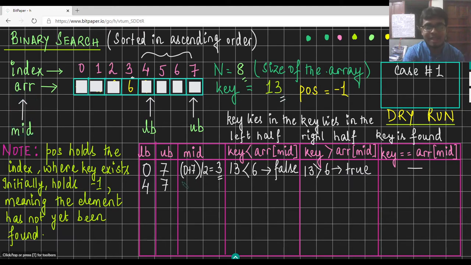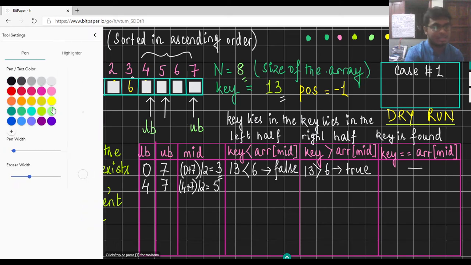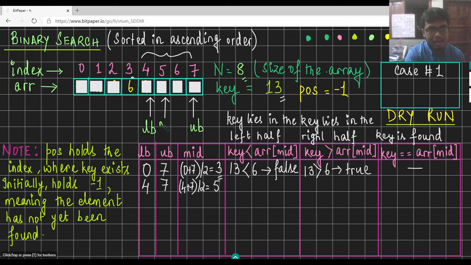Now let's recalculate mid again. So 4 plus 7 by 2, that's 11 by 2, 5.5, and we are going to perform integer division, that's 5. So this is going to be our mid element. Let me rewrite mid such that it's smaller. MID. Alright. So what's our mid element now?